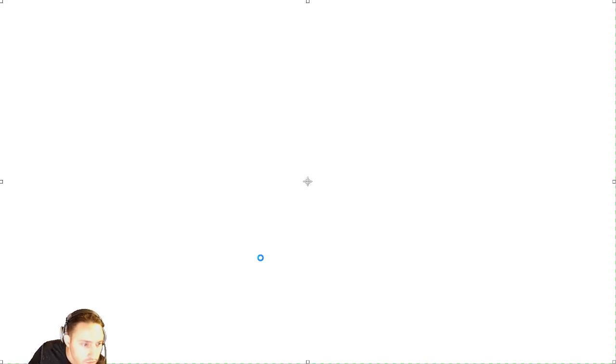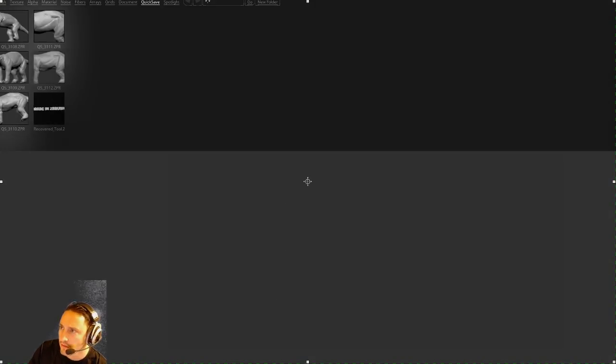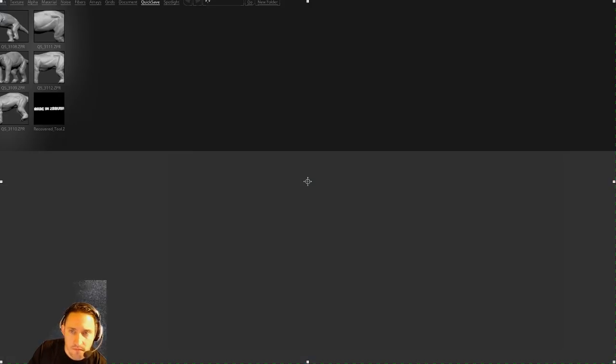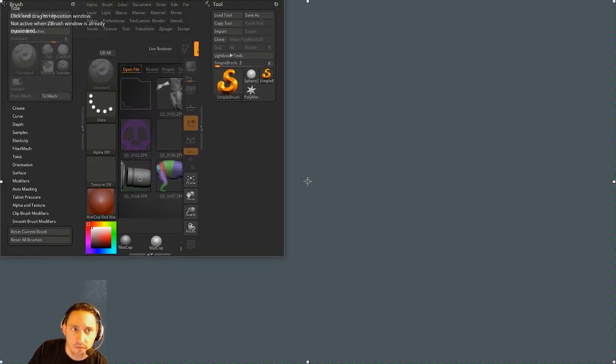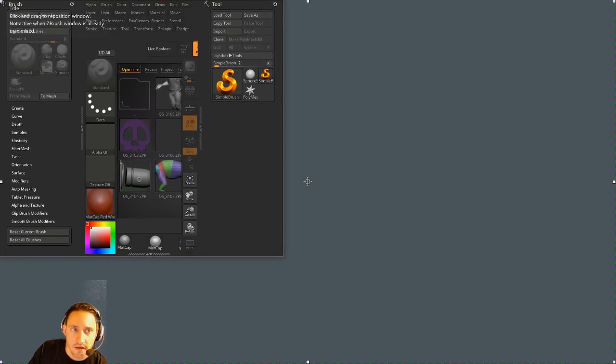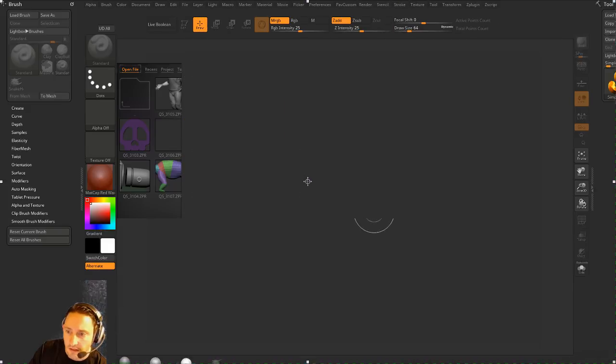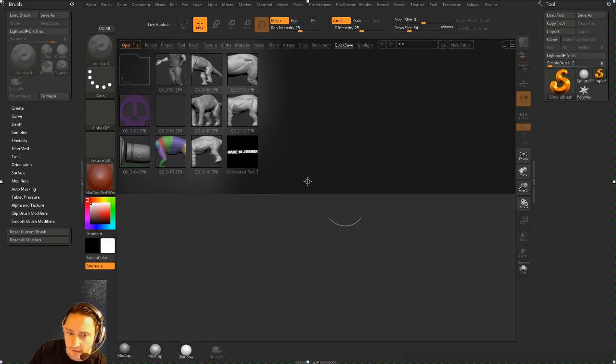Ben City said, where did you download this plugin? The plugin should be downloaded for you. The text plugin anyways, if that's what you're talking about. Where did it go? There it is. It should come with ZBrush. If for some reason it's not loading, you can download it manually. I'll show you where that is in just a second, and also where some other cool plugins are.